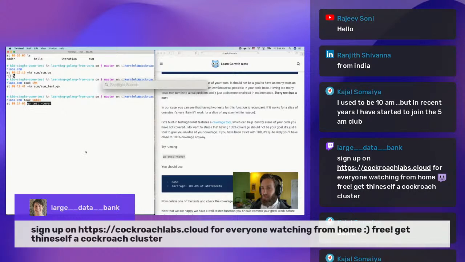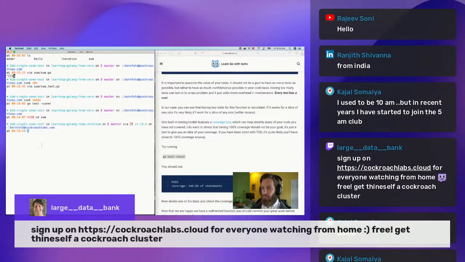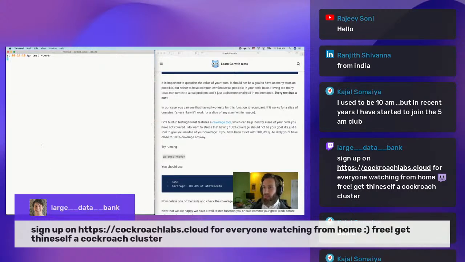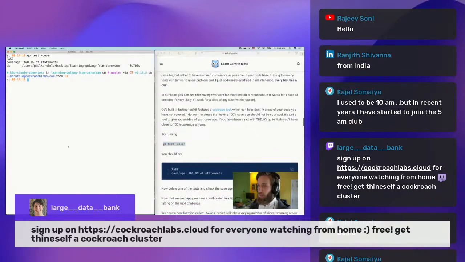So I'm going to run go test -cover. I think I might go into the sum directory. I've actually never tried this go test -cover before. So let's see what it spits out. Coverage, 100% of statements. Wow, amazing. So now we're going to delete the test and check the coverage again.